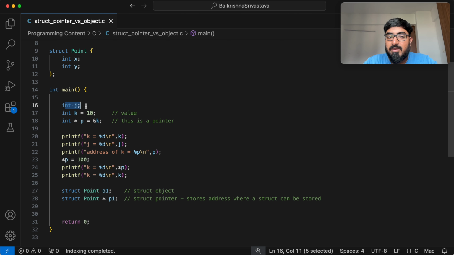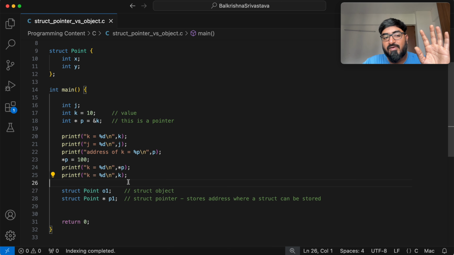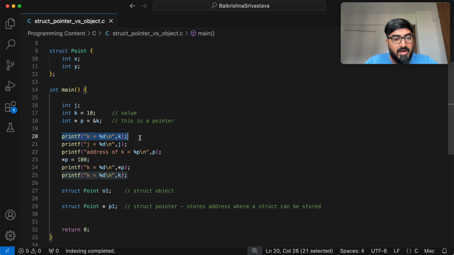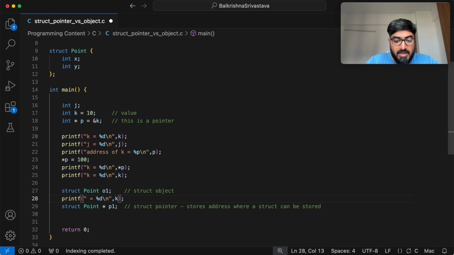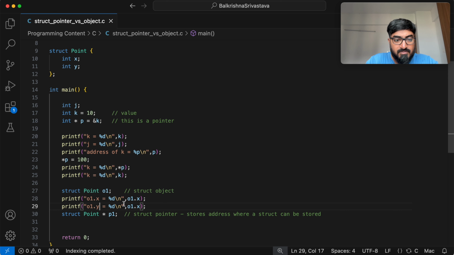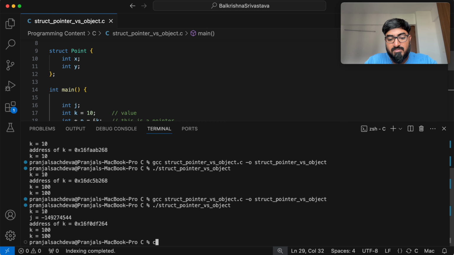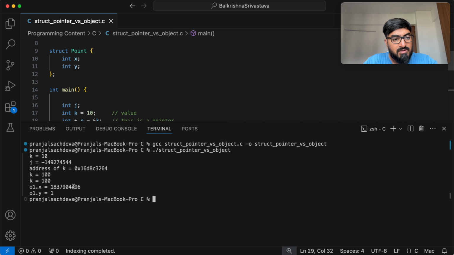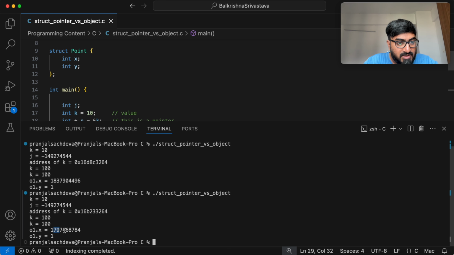Okay, so this is just a variable that can store an integer. We don't know what value is there, some garbage value which we saw. Similarly, this is also a variable of type struct point. We don't know what values of x and y it has. It has some garbage value, but it is a struct. So if you try to print x and y of o1, we can say o1.x, and similarly we can say o1.y. Okay, we don't know what values, some values. So you see, j has some garbage value, x has some garbage value, y has some garbage value, could be anything. If I run this again, you see the value changed, could be anything.